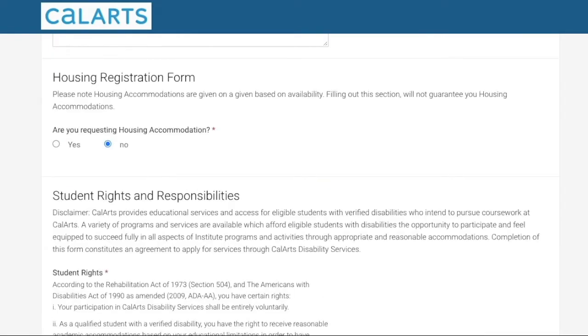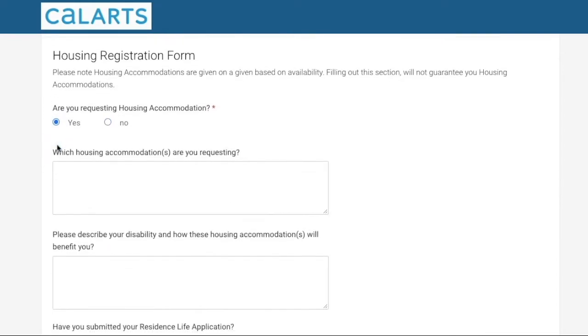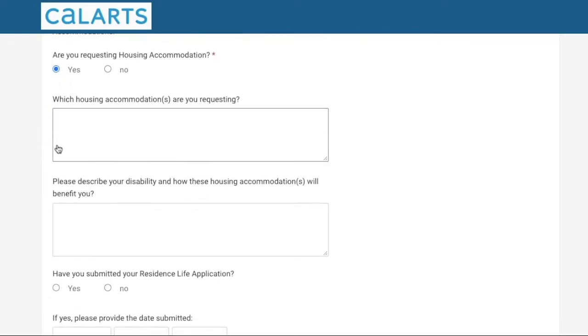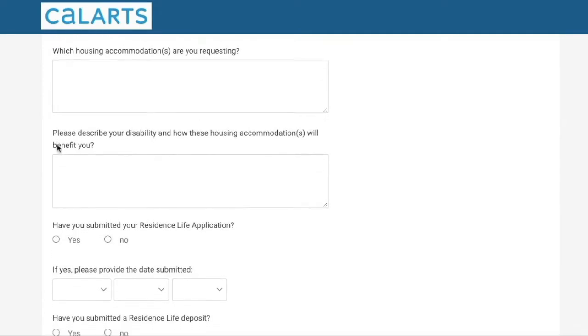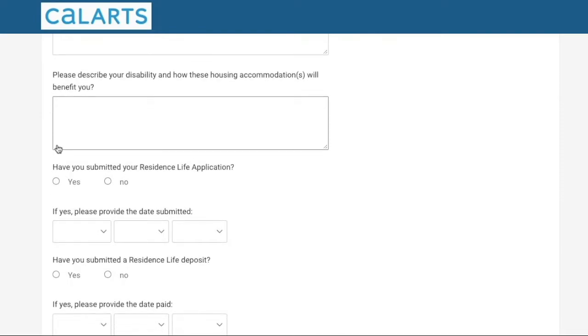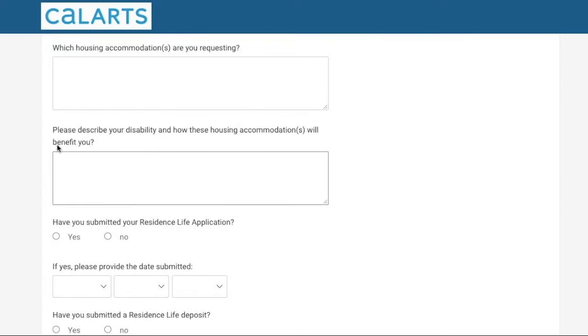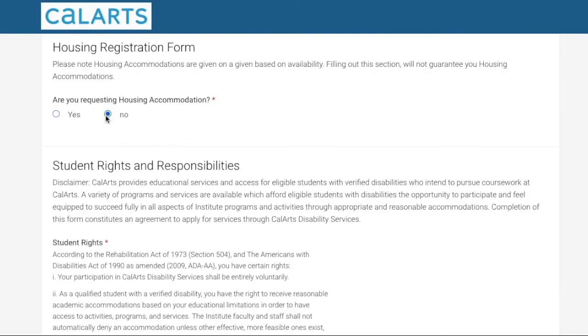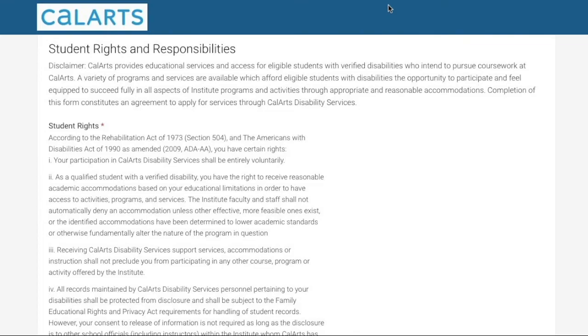The next section is housing registration form. If you're looking to request housing accommodations, you can go ahead and do this by selecting yes. Indicate the accommodations you're looking to request, how the accommodations will benefit you, whether you've submitted a residence life application and a residence life deposit, and the dates in which you've submitted both of those. Now, if you are not looking to submit a housing accommodation request, you can go ahead and click on no, and it will take you to the next section, which is student rights and responsibilities.